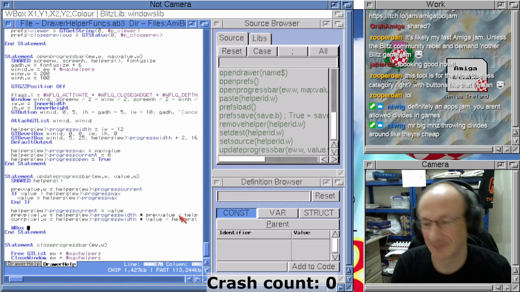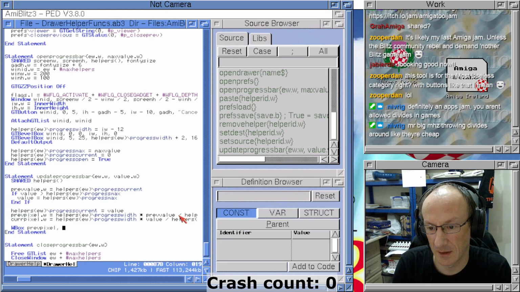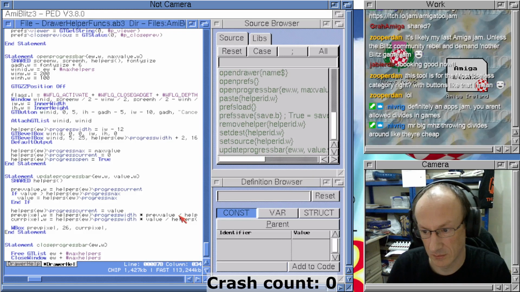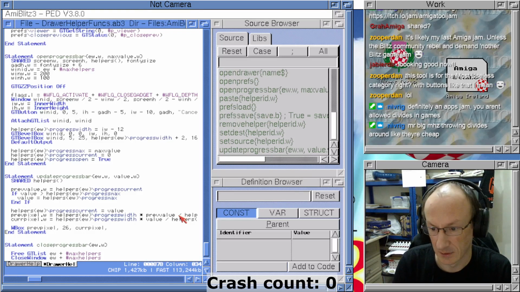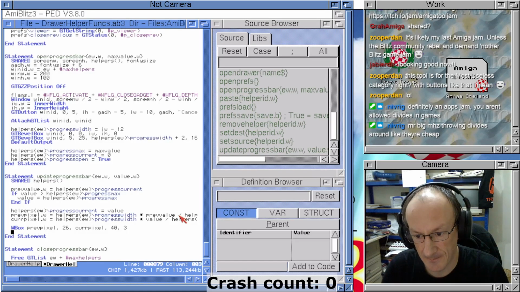Okay, so it is pre-pixel, and y is 26. Curve pixel, and it is 16 tall. So that makes that 40 for the inner size. And then what did I say? Pen 3. Okay.